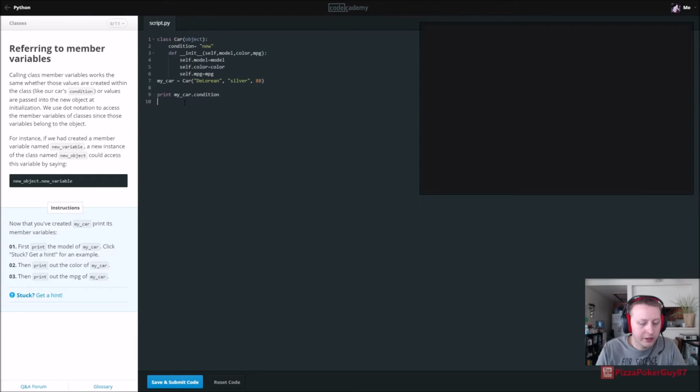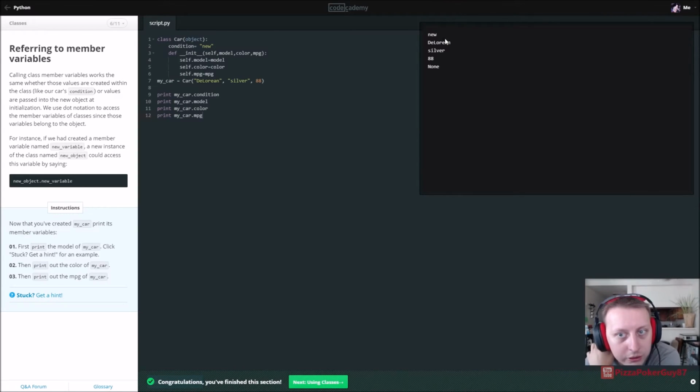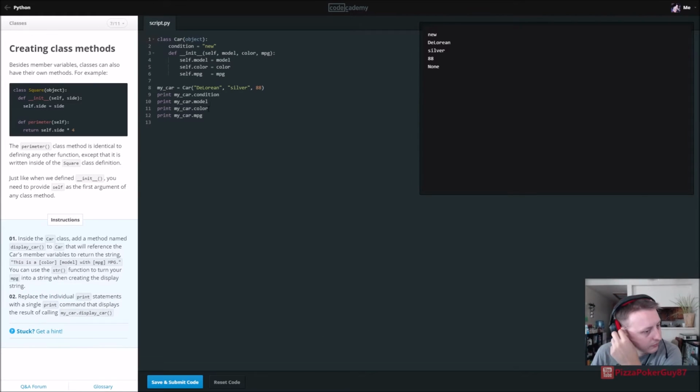Print the model of my car, so we print the condition, so print my_car.model. Then print out the color, my_car.color, and print my_car.mpg. Cool. There it is. It's new, it's a DeLorean, it's silver, and it's 88 miles per gallon.